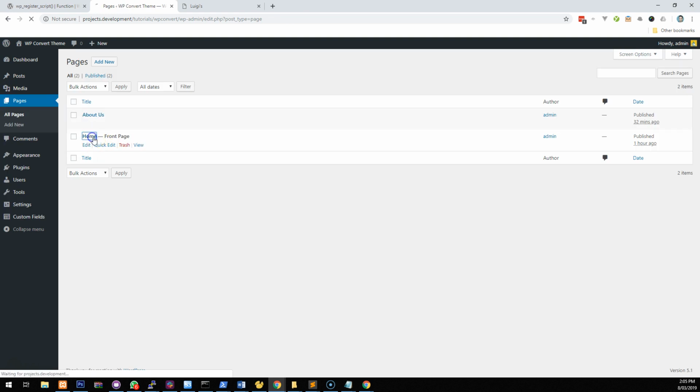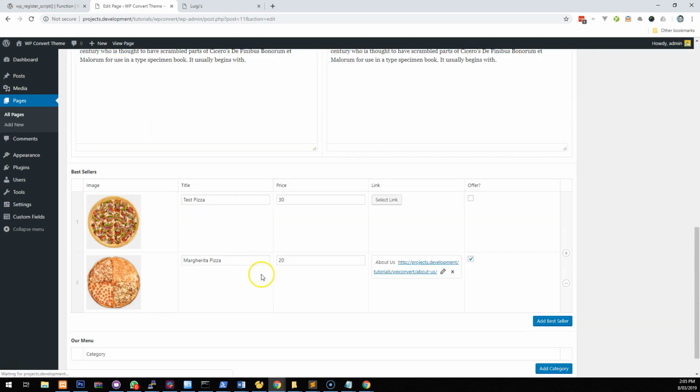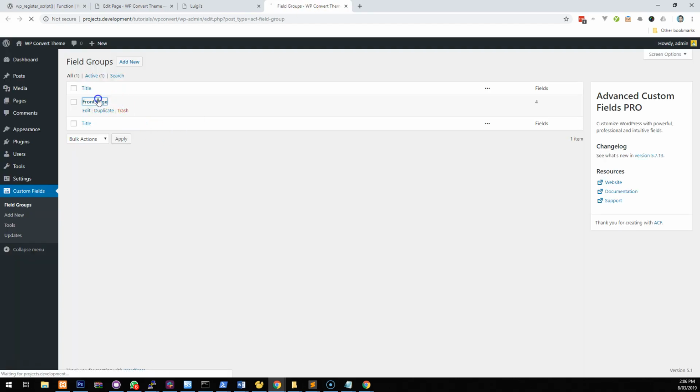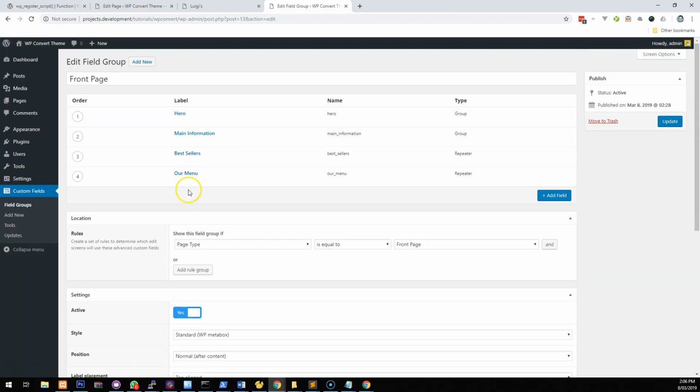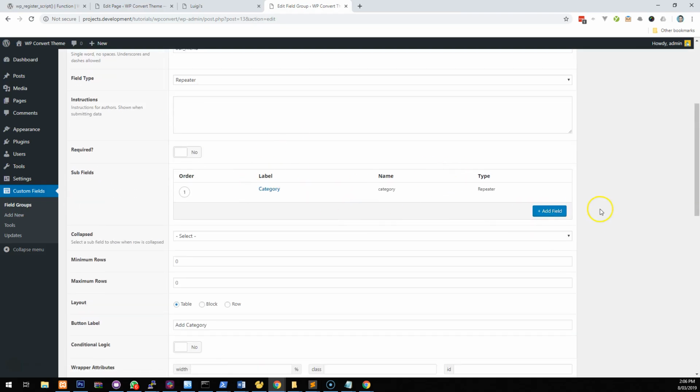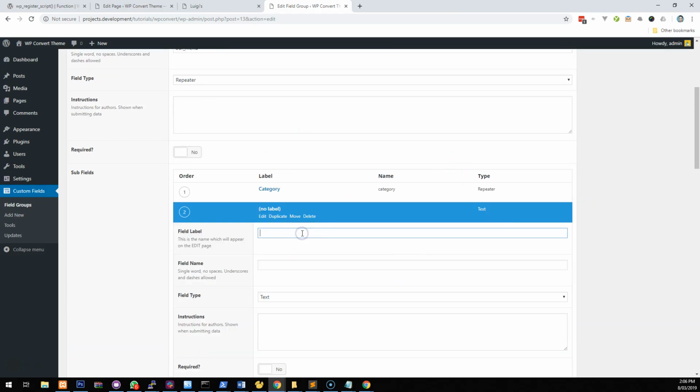Go back into our home page, and we'll see our menu at the bottom here. We'll add a category, and we'll call our category. Actually, we missed something, and I'm sorry for making so many mistakes here, guys. We'll go to front page again with advanced custom fields, go into our menu, and we want, within this repeater, we want to actually put a title. So that's the category name.